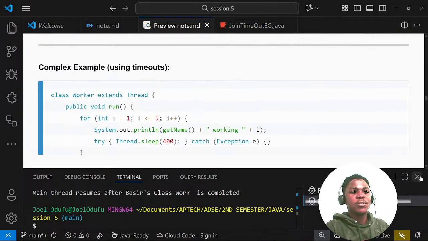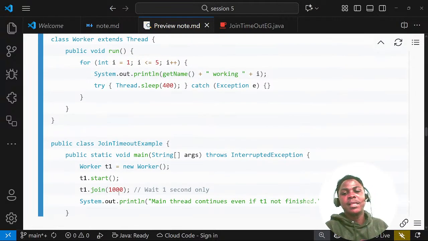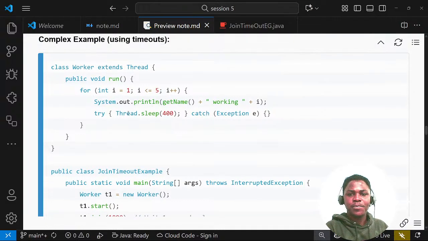So let's do a little bit of this last example, but this time around we are passing in a time, one waiting time. Wait 1 second only. There's no waiting forever, just wait for 1 second before you continue. The thread will continue working, but the thread that is calling it will not totally wait for it to complete, as far as it waits for this set time. So thread.sleep.